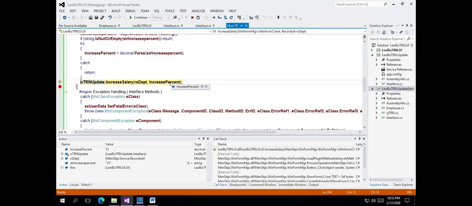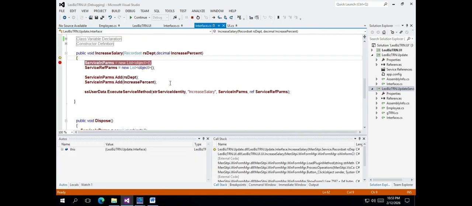When the code calls another method, pressing function key 10 will not show the execution inside the called code, but pressing function key 11 will show inside the called code. In this case anyway, it would have shown since we have placed a breakpoint inside that code in update.